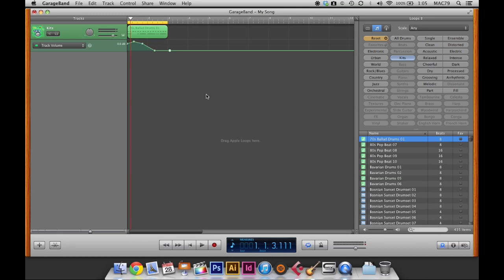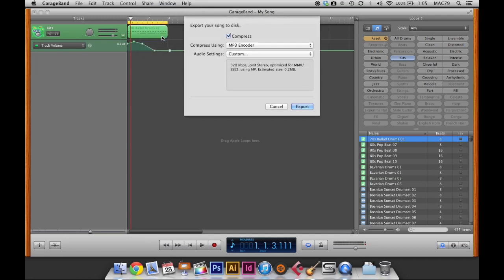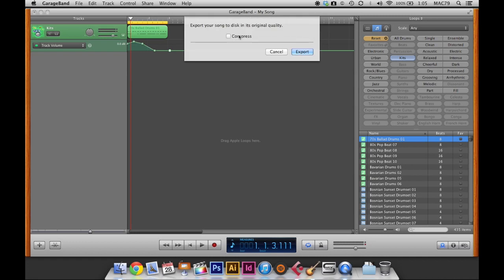So now we're ready to export our song. So there's a few different options. You can come up here to Share. And I'm just going to save it to the hard drive. So export song to disk. So by default, GarageBand wants you to compress the song to MP3 format. But I just want you guys to know that if you don't compress the song, it's going to export the song in its original quality.